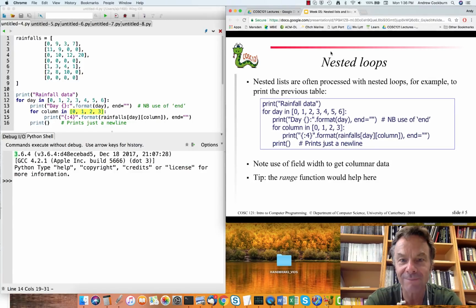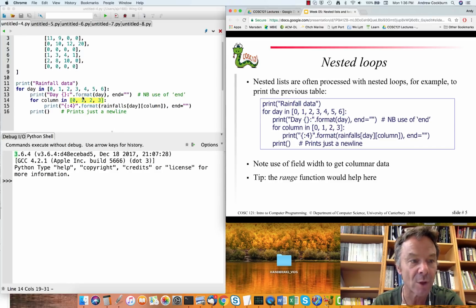Hello and welcome back. In our last video, we introduced nested lists and nested loops to process them. And we used an example of rainfall values across a series of days. So our first index gives us a day, and our second index gives us a particular value for a particular time on each of those days. So for each day, there were 4 different readings at different times across the day. Now we used nested loops to process that structure.